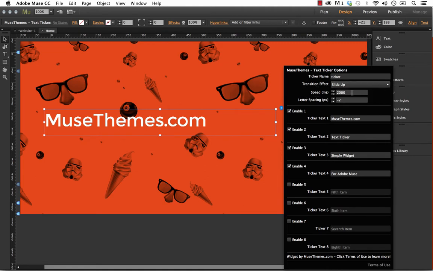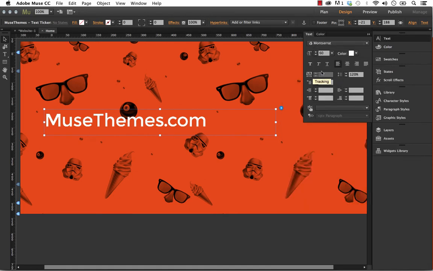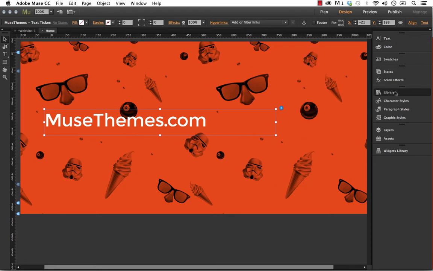Now we have the speed. The speed is going to be the amount of time that each text block will show. So it's in milliseconds right now, but if you up this to say 10,000, you're basically getting a 10-second delay before the next item will appear. The last option we have is letter spacing. We put this in because if you click on the text panel in Muse, you'll notice that the letter spacing control, or the tracking, I suppose you could say, is grayed out and you can't change it, and I always want to change that, so I built it into the widget control panel itself.